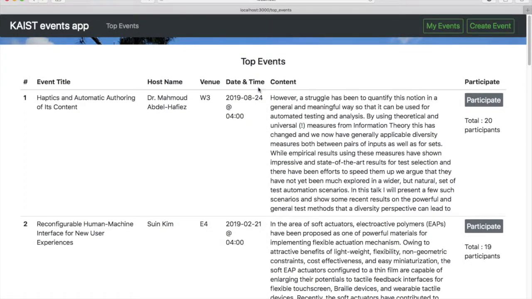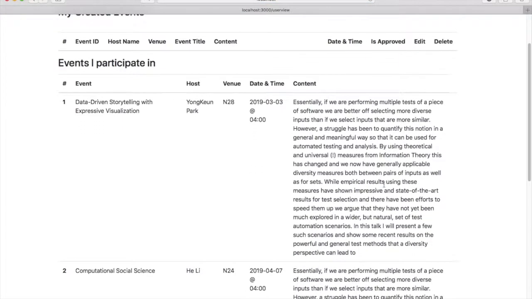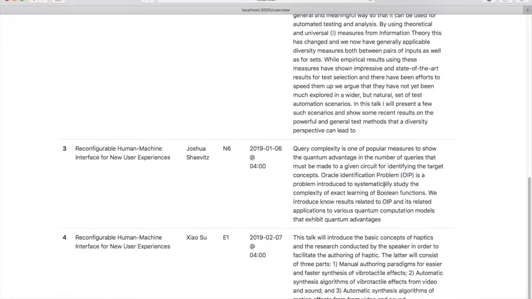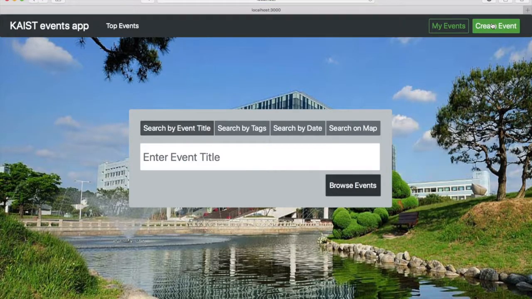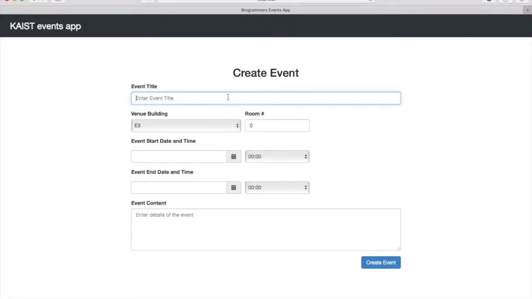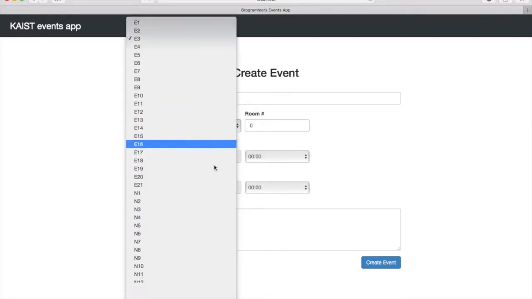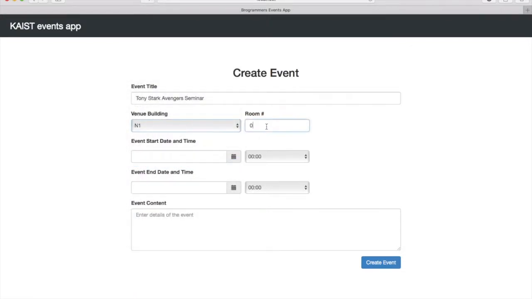All right, and what else? Okay, now let's go to My Events and see. So Tony Stark is going to participate in 4 events, and we want Tony Stark to create an event of his own and share it with other people. So let's see what he can do. So he goes to create event, and let's call this event Tony Stark Avengers Seminar. And let's imagine it's going to take place at N1 in room 102.